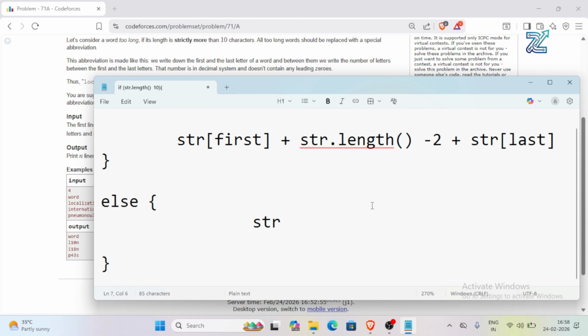I am using C++ here. If you are familiar with any programming language, you can do that. I am familiar with C++, so I am going to do that.